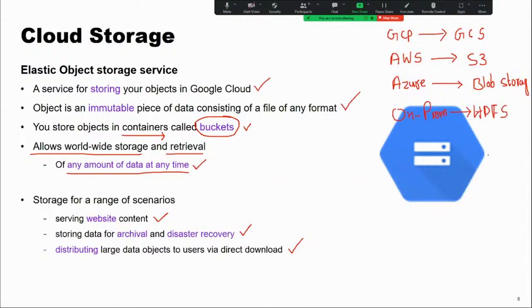HDFS, Hadoop distributed file system. Okay, so this is one thing. These are all acting as data lakes in different environments. Earlier we used on-premises HDFS as a data lake, but nowadays we are using cloud platforms, and GCS, S3 buckets, and blob storage are data lakes.